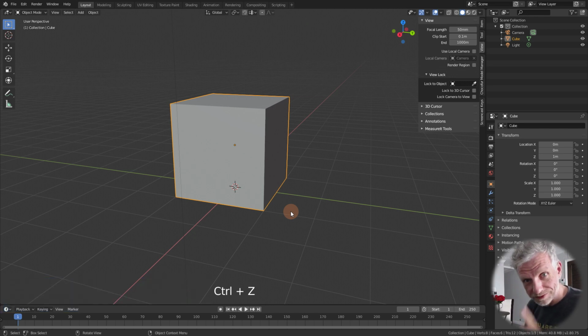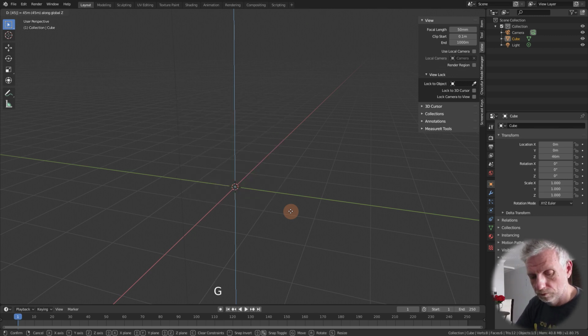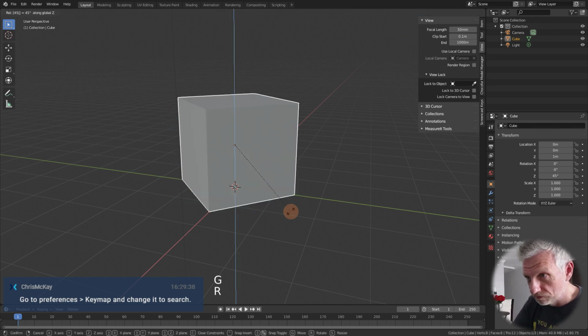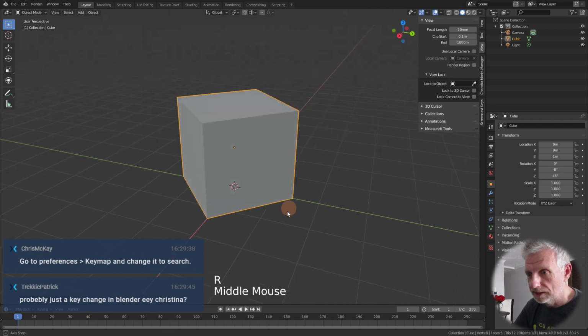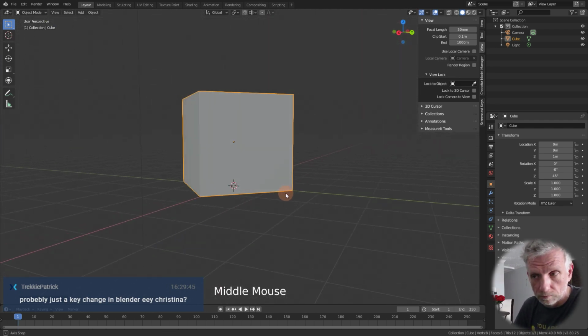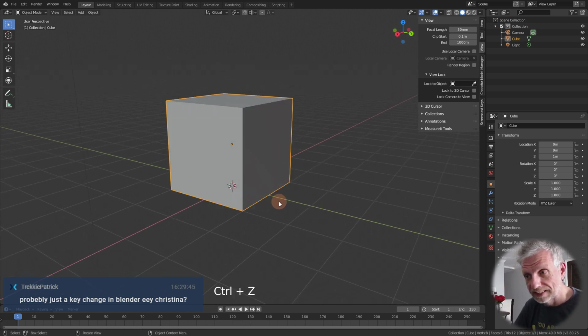Well, let's use a different number. G Z 45. Whoops, I'm so sorry. R Z, my goodness, 45. There we go. The cube is now rotated exactly 45 degrees. That's cool. I'm going to not do that. I'm going to go Control Z to bring it exactly back to where it was.